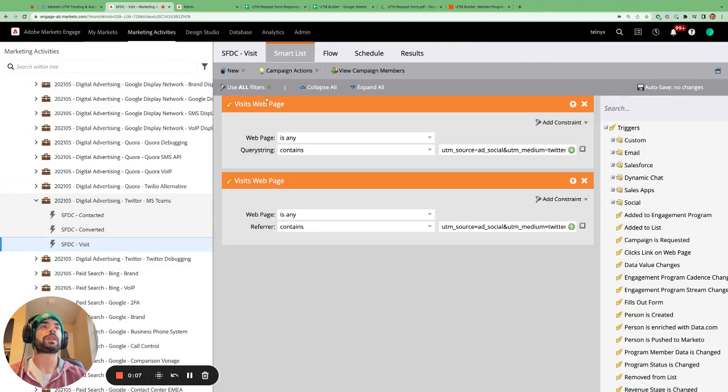So the setup of the smart list of the visit campaign is pretty simple. We just have a visits web page trigger where the web page is set to any and the query string contains the query string that comes from the ad campaign.